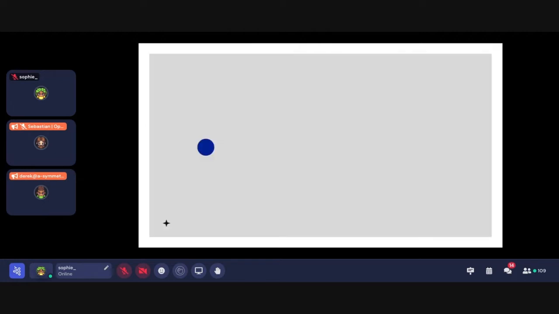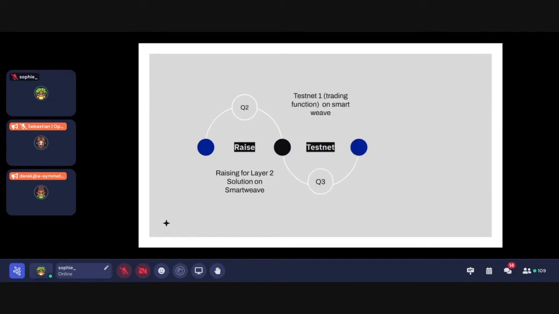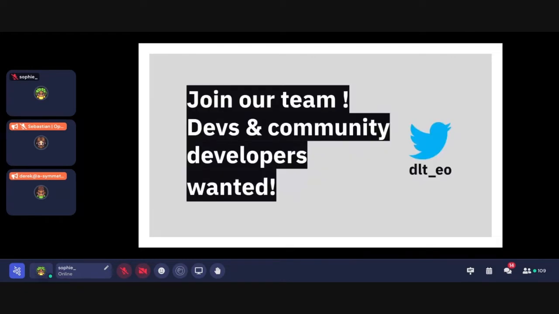Our roadmap for this year envisions fundraising in Q2 to develop our Layer 2 solution on SmartWeave, in Q3 launching a testnet of training functions, and launching the alpha version of the Layer 2 solutions for the compute component in Q4. And we are looking for new members now.